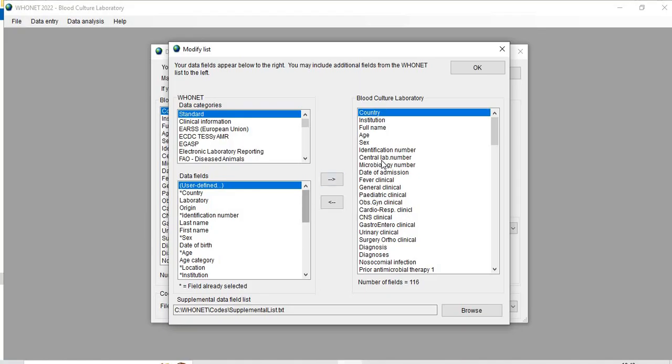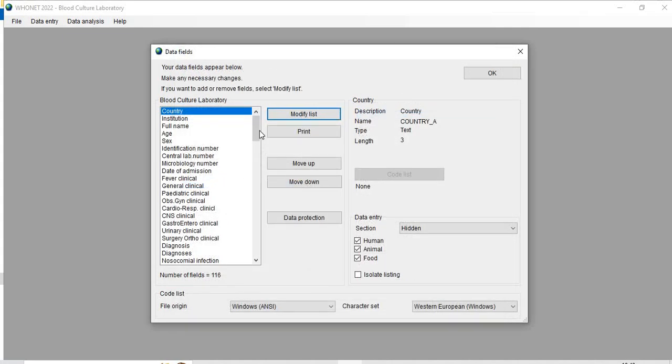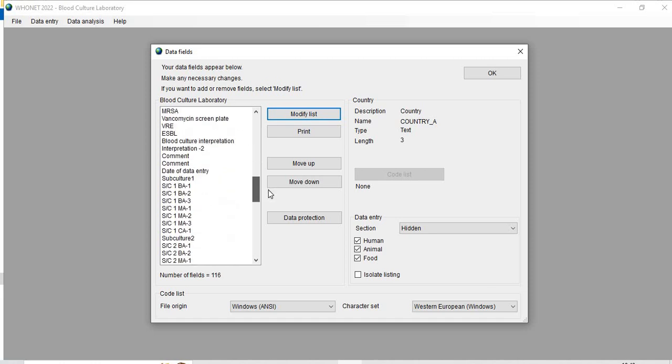In this laboratory, these are the data fields that are available. Suppose I want to add one data field to this. Let's say I want to add indole reaction. I'll show how it can be done.